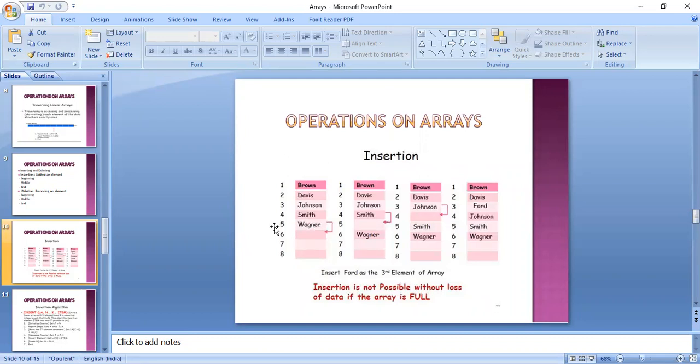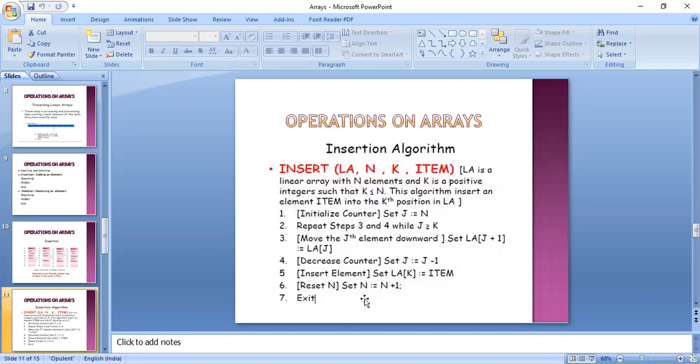Previously the value of n was 5, the upper limit was 5. Now though we have inserted, or we want to insert a new element, we have to increase the upper bound by 1. So that is why we are performing n equals to n plus 1, and at a particular location we are adding our item.